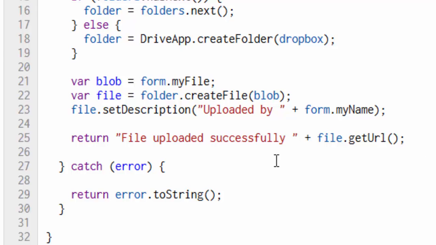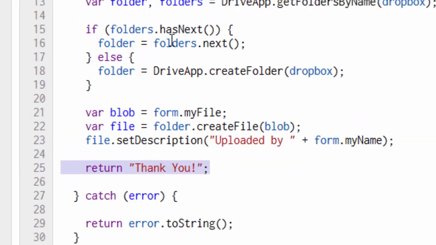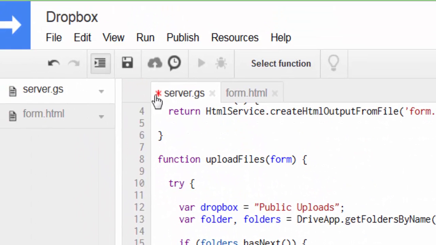Okay, the next thing I want you to do is go to line 25, which is right here, and "file uploaded successfully", that's just a common courtesy, is when the anonymous user uploads the file or photo. It just tells them, thank you, your file was uploaded successfully. You can actually change that. I'm going to customize it, put "Thank you!", and I'm going to get rid of plus file.getURL. Okay? So this is what we should have on line 25. And we're going to go up here and click on save.